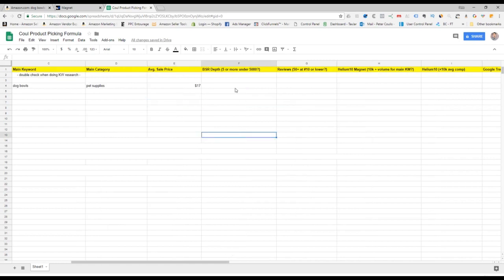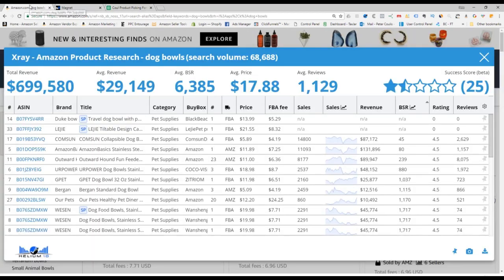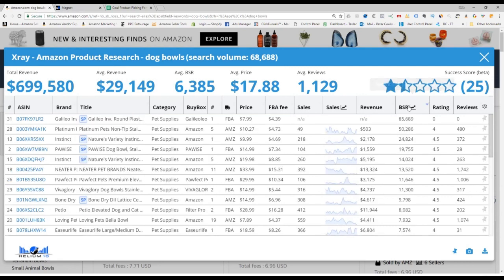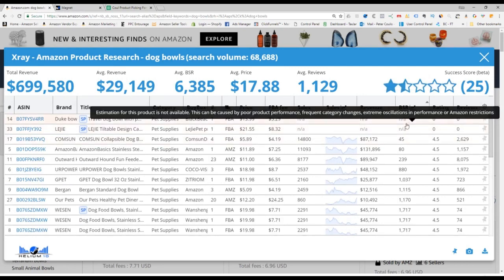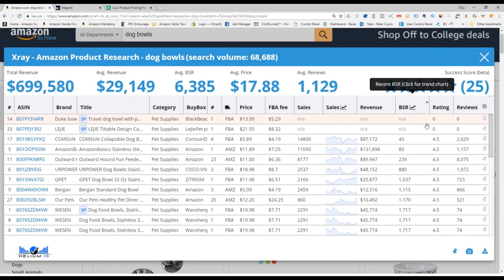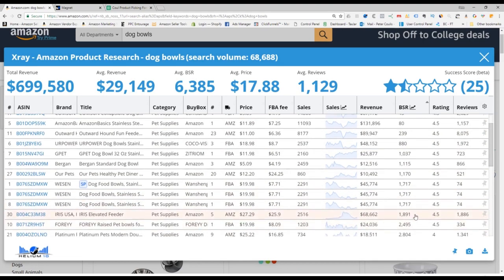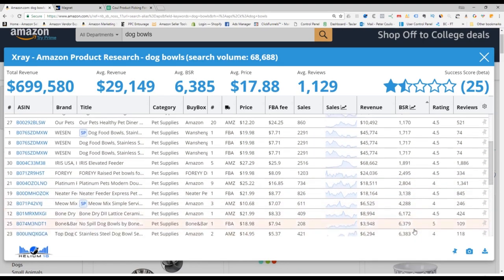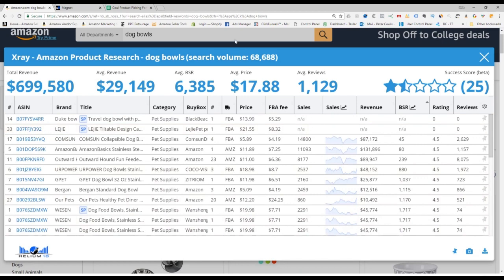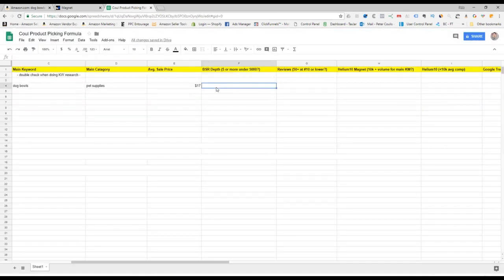Now this is a really key one, right? Remember I was talking about the depth of sale. So are there 5 or more that are under 5,000 BSR? Okay. Let's sort by BSR. Okay, so these two are NA, like I said. So are there 5 or more that are under 5,000? So let's see here. We got 1, 45. That is under 5,000. So 1, 2, 3, 4, 5. In fact, we have 6, 7, 8, 9, 10, 11, 12, 13, 14, 15. We have 15. So the answer would be certainly yes.